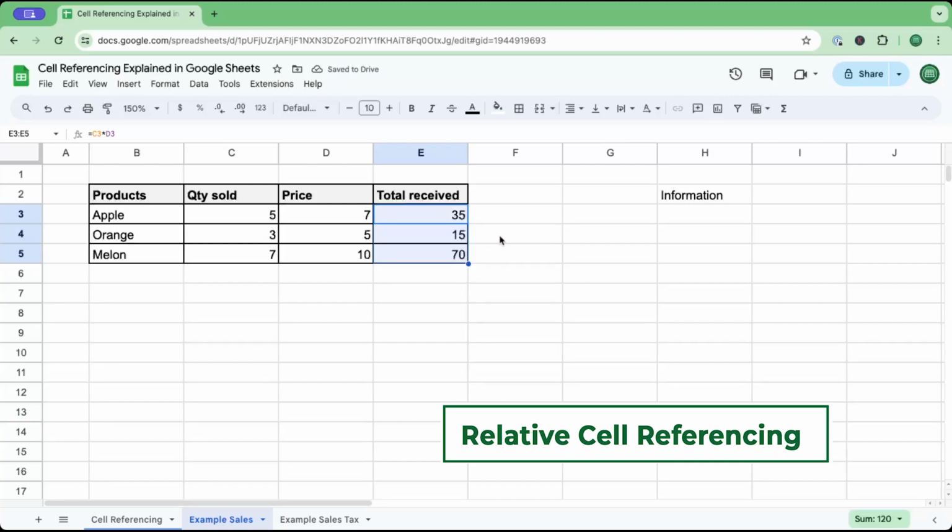The relative references to the cells C3 and D3 in the formula in E3 will change when I copy the formula to another cell. The references will change and adjust accordingly to the position where the formula is copied. So as you drag down the formula, the cell referenced in the formula will move the same number of cells up or down and left or right relative to the cell where the formula is in.